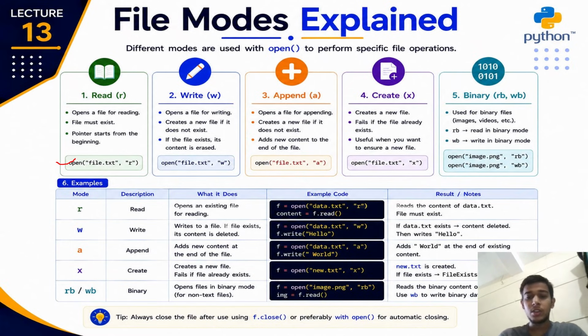Now next is W, which stands for write mode. It opens a file for writing. If the file does not exist, Python creates it. But there is one important thing to remember. If the file already exists, its existing content will be deleted, erased. For example, you can see here the example. We are opening the data.txt file, then we are using W to write to the file. Then we are writing hello in the file.